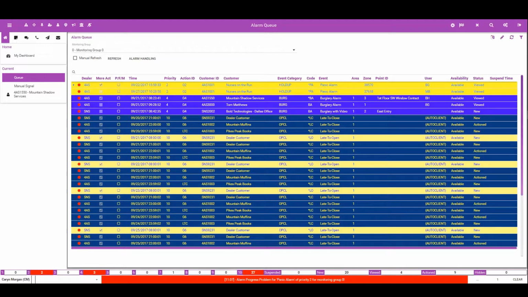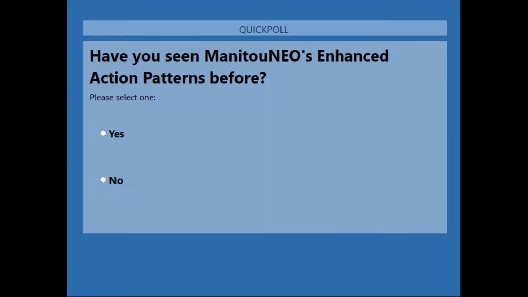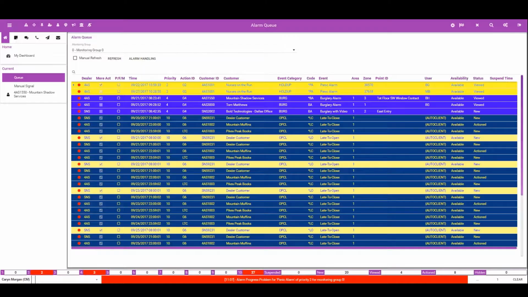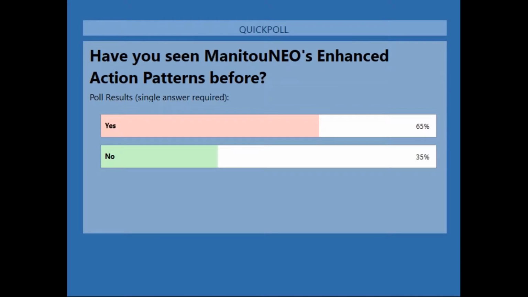So that was that first action pattern. I'm going to pause what I'm doing and give people a chance to ask questions, but I'm also going to open my control panel and send out a poll. Give everybody a chance to review that poll. All right, I'm going to close that poll and we're going to show the results.